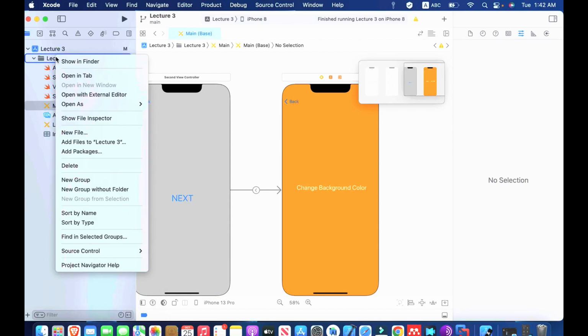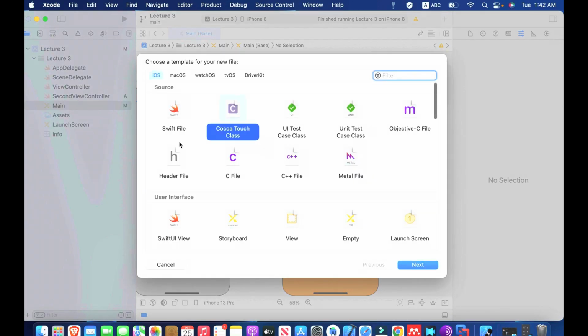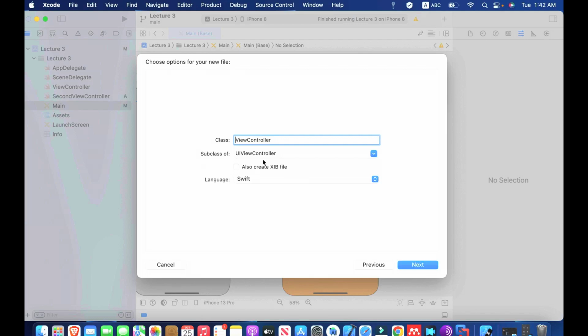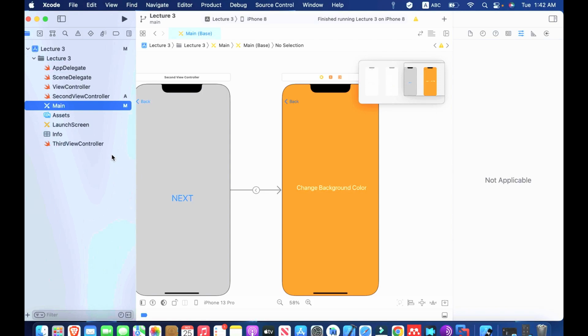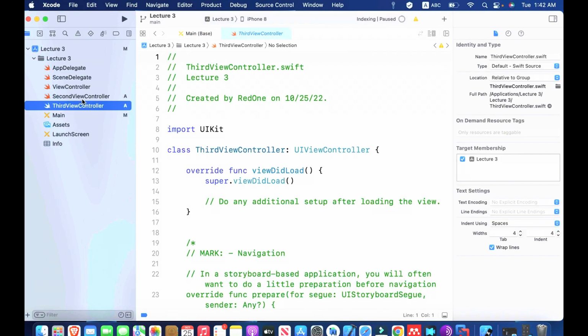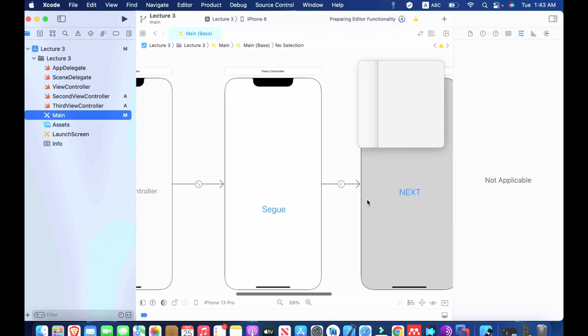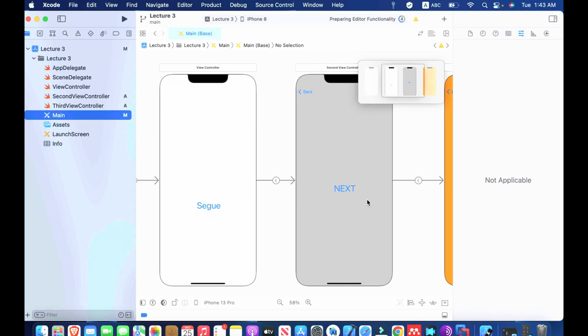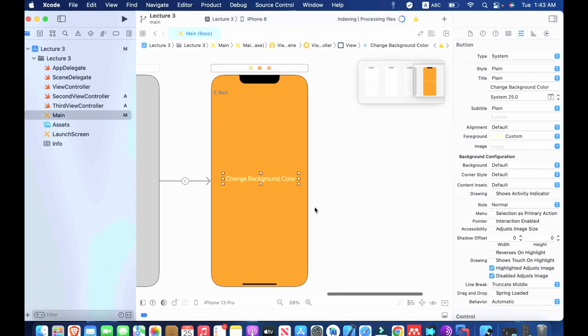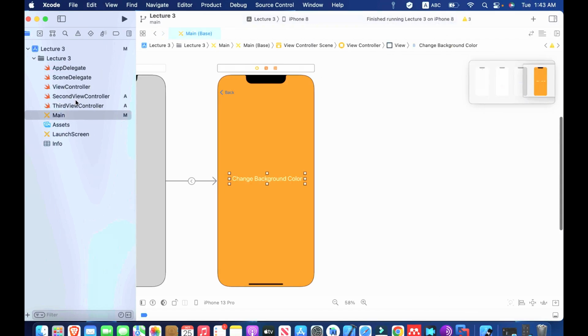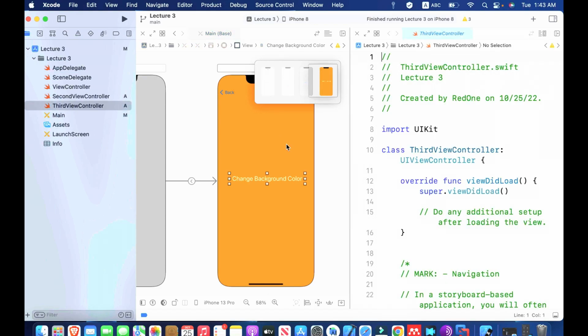We come here, we have the third view controller, so we need to make a new file, which is a Cocoa Touch class. We name it ThirdViewController, so we connect the third view controller to it. That's where we have the Change Background Color button. We bring it up there, and we come to our view controller. We can choose the third one. Where is it? Oh, this one is second, as we did here with Segue. Then the third one. When we click this button, the color needs to change. To program it, or code it, we need to connect it with that file.